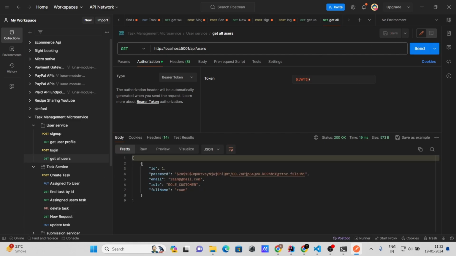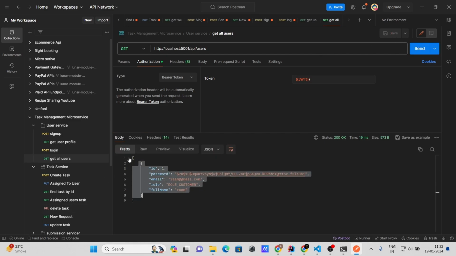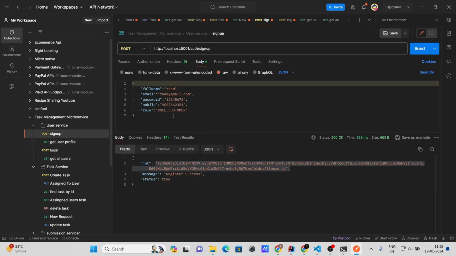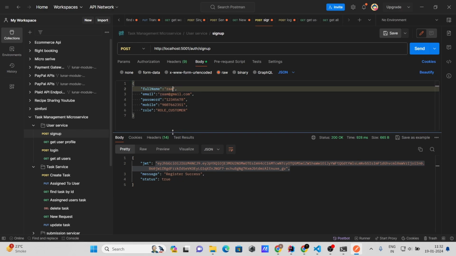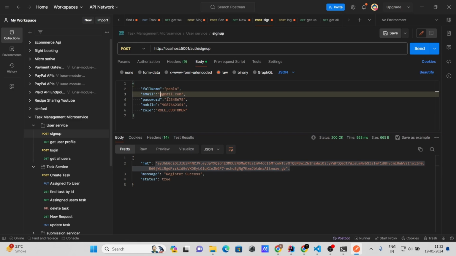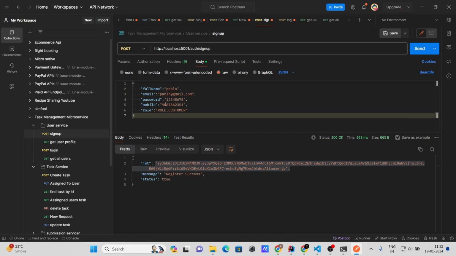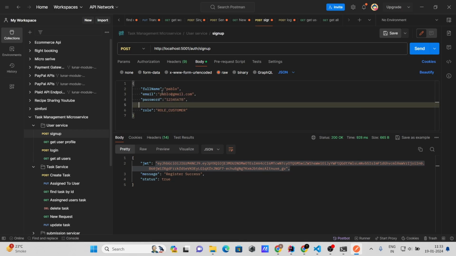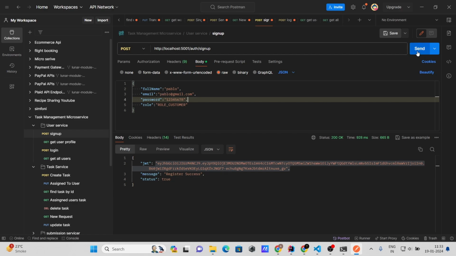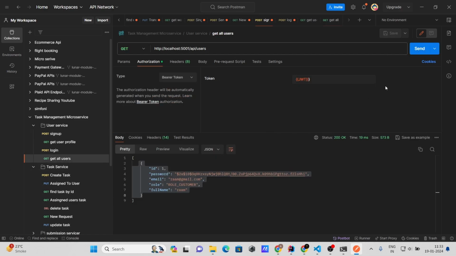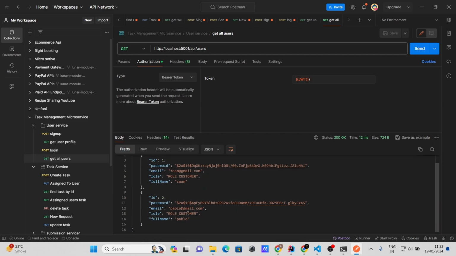And you can see currently we have only one user, so we are getting one user. But if we have multiple users, then we can get those as well. So let me sign up one more. So instead of Ram, this time I will give Pablo. And let's give here Pablo Pandey. Okay. And no need to give mobile number. Let me remove this. Our role will be customer. Let's send it. And let's go to all users. And you can see now we have two users. One is Pablo and second is Ram.